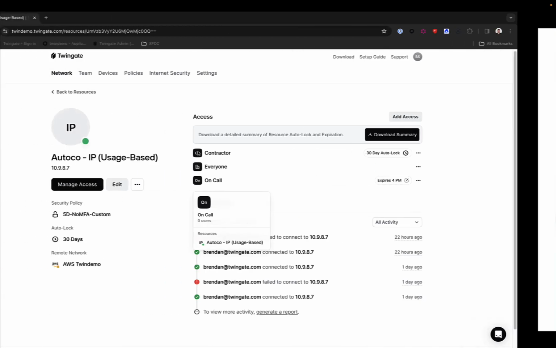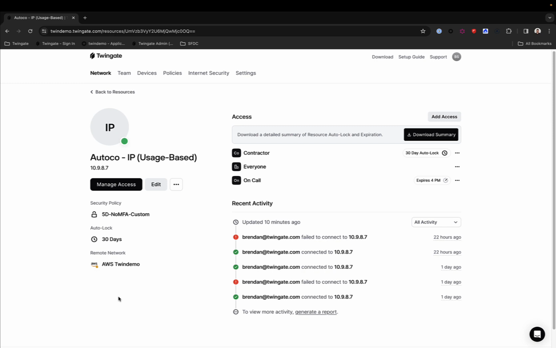So expiration of access is actually set on the resource itself and can be set per group. A good use case is if you have an on-call group with people and you periodically need this on-call group to have access to some production resources. What you can do, you can actually automate this process. You can define an expiration date using the CLI, the command line, and the API.